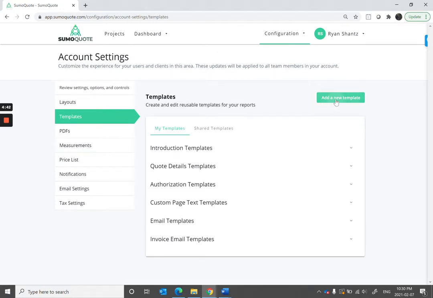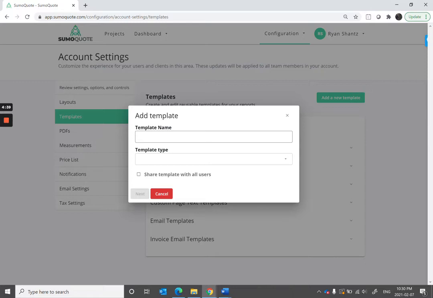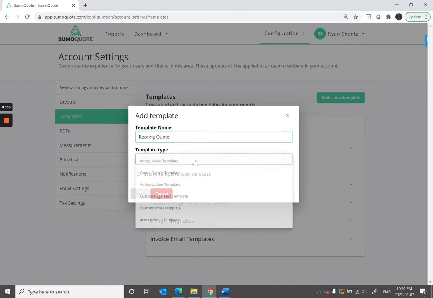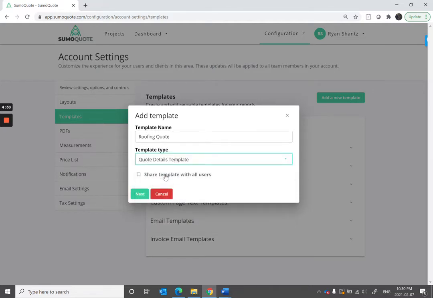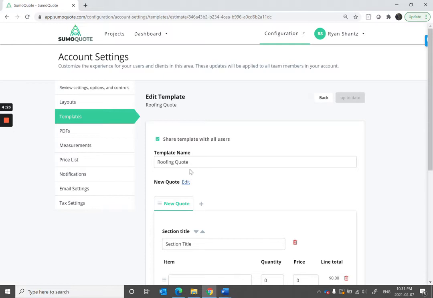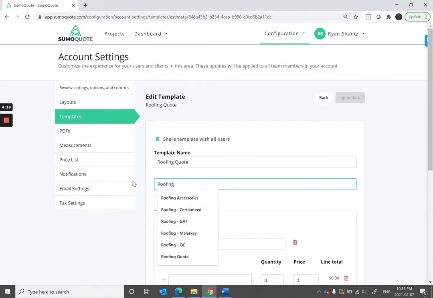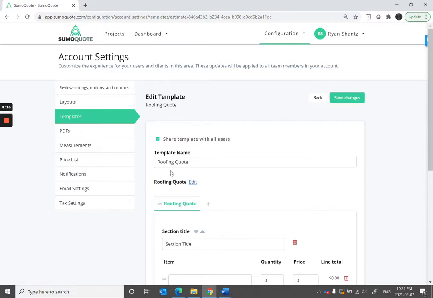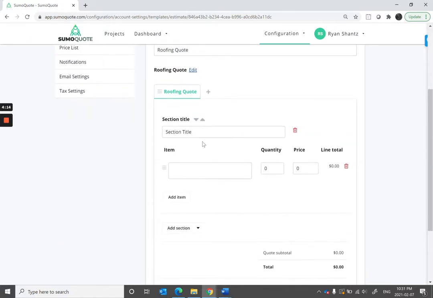So I'm going to add a new template here. I'm going to give it a template name, roofing quote, and a template type, I'm going to do the quote details template. And I'm going to share this one with all of my users and hit next. So roofing quote is the name. I'm going to call this down here as well roofing quote because that's what is going to appear as a header on that page. And the section title I'm going to call house roofing.